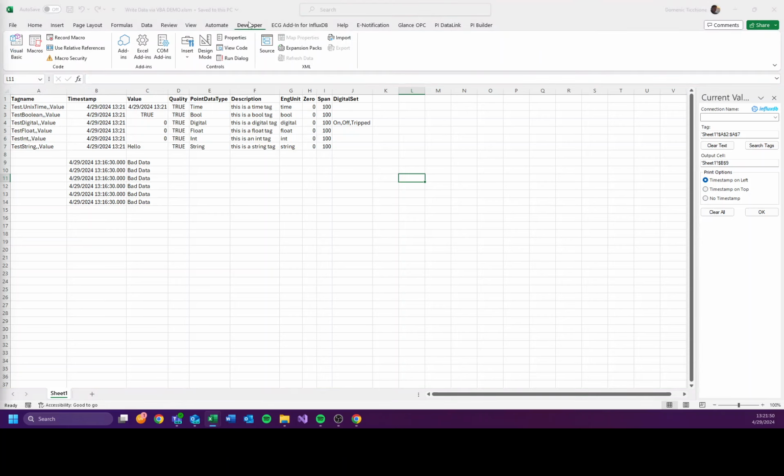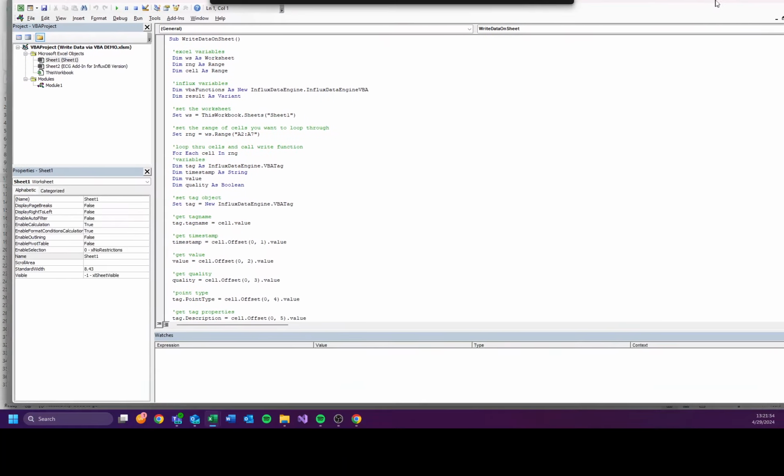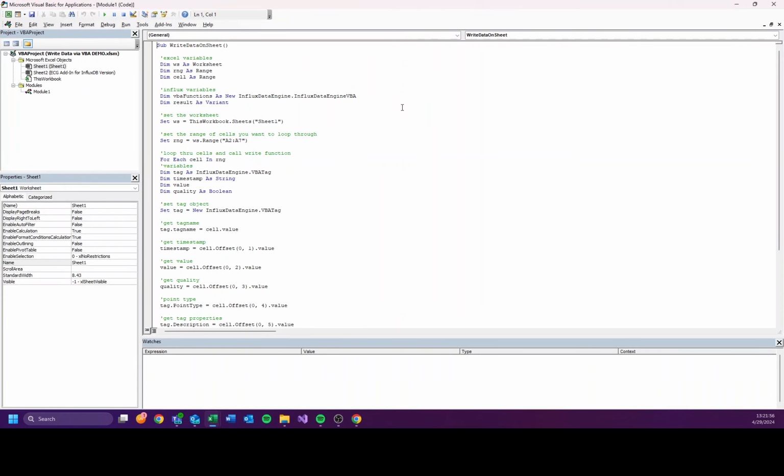So we'll go ahead and go over to Developer and then hit Visual Basic, and then it will bring up this page, which is where you'll go. Since the tags have been created, the VBA will already be here. It'll most likely be in a module under here. It may not be named Module 1. You can rename these. I just left it as the default name. So let's go ahead and go through some of what this is doing real quick.